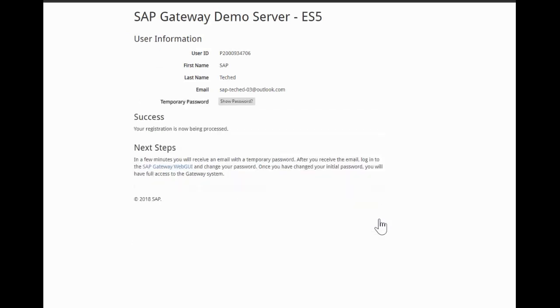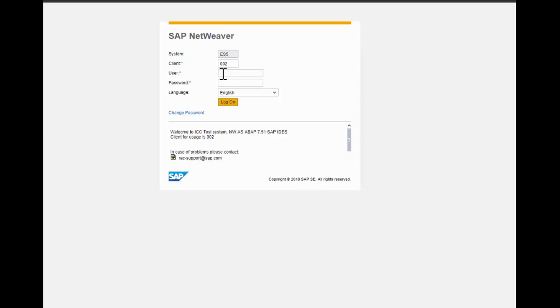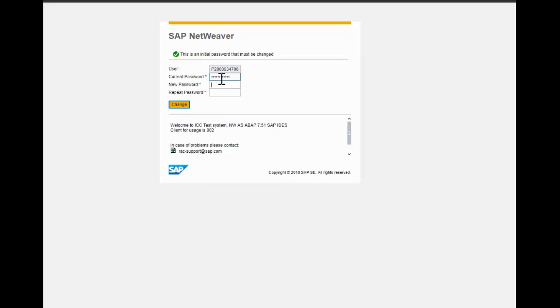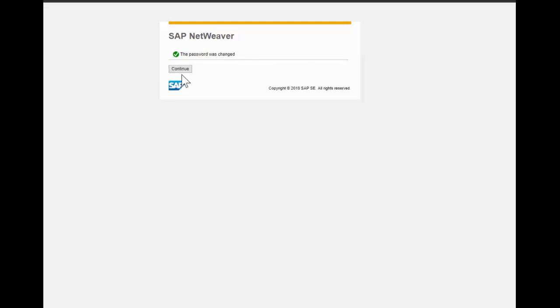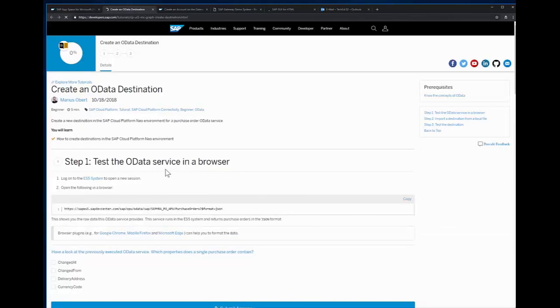When you use the ES5 system for the very first time, you get an initial password. Obviously, you'll need to change that. So make sure to copy the temporary password and go to the SAP GUI. Loading the SAP GUI for the very first time in HTML takes some time. Once it's ready, enter again your username and the temporary password, and then change it to a password that fits your requirements. Once that is done, we can go to the next step in the tutorial.